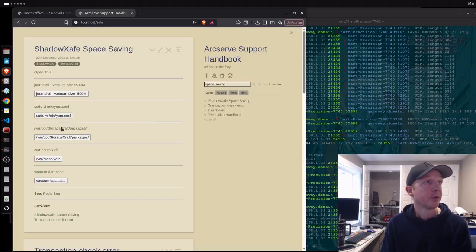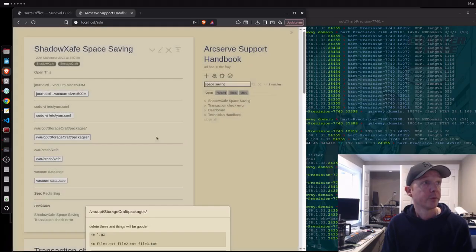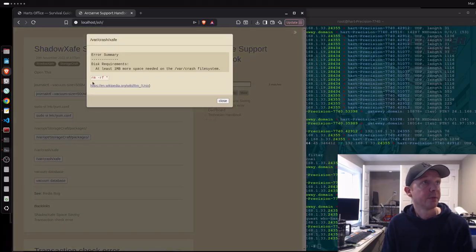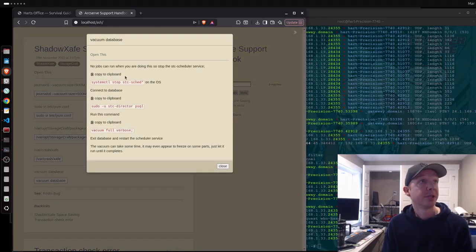Conf. Get rid of packages because you don't need them once they're installed. So we would remove those. We would clean out the crash safe. So be very careful with this, as always. Vacuum database, and so you'd have to go in, run this command, run this command, run this command.